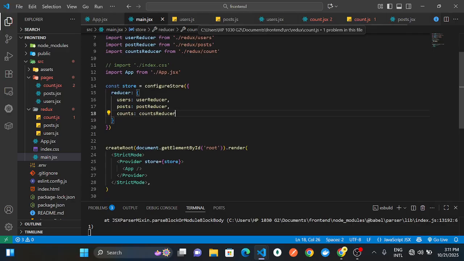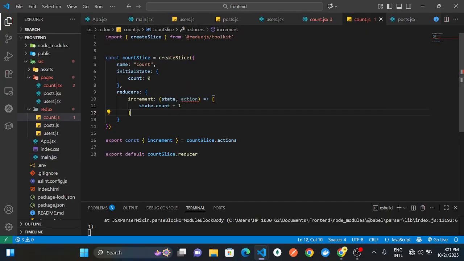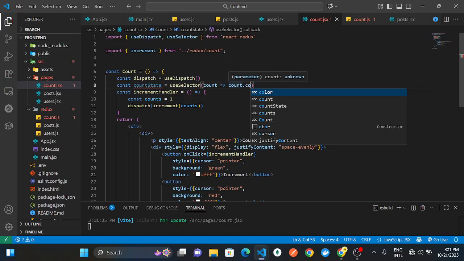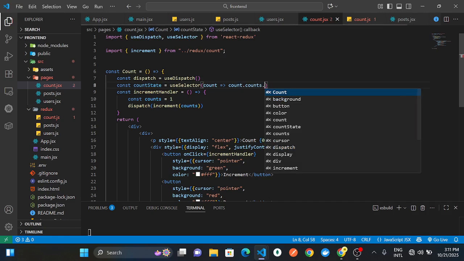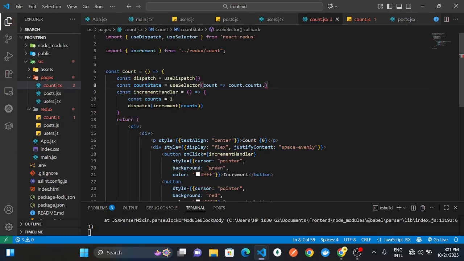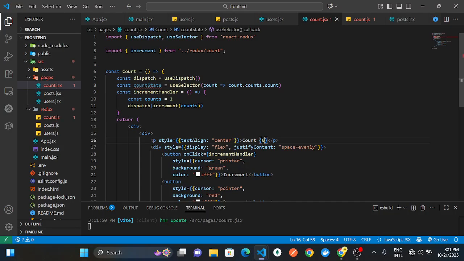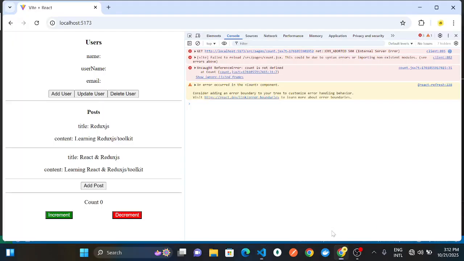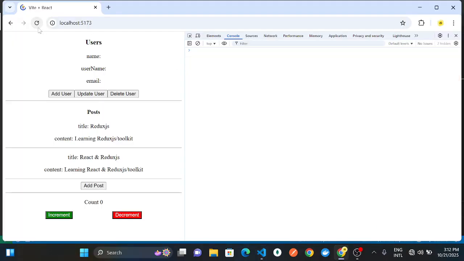So let's go ahead now. Make sure this exact name matches your store, matches your counts dot. You can see it will give us counts dot. Then now we are referencing our count, which is in lowercase counts. Okay, this will not be our state, so we can just say our count state. Okay, let's see if the data is rendered successfully.